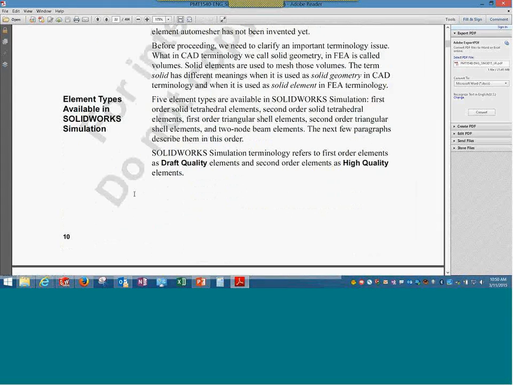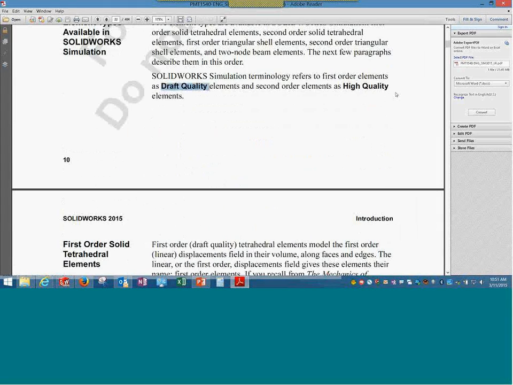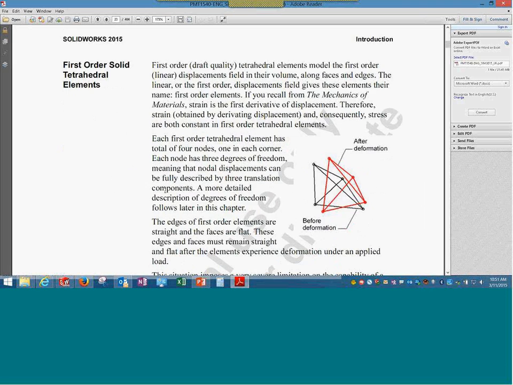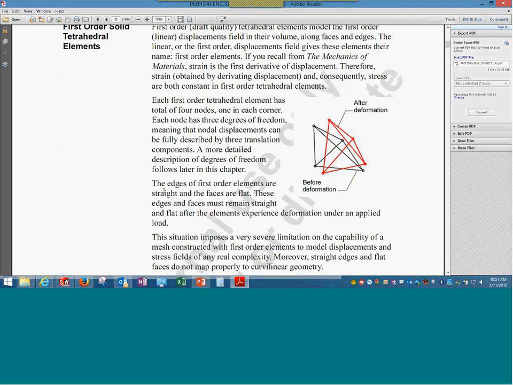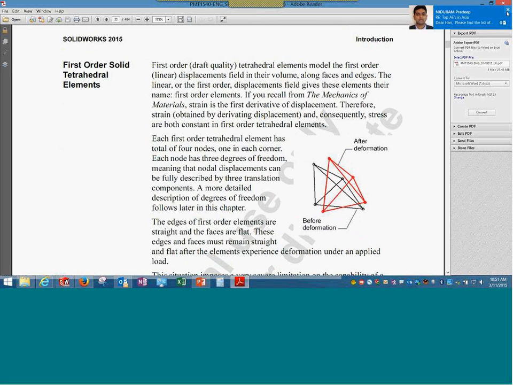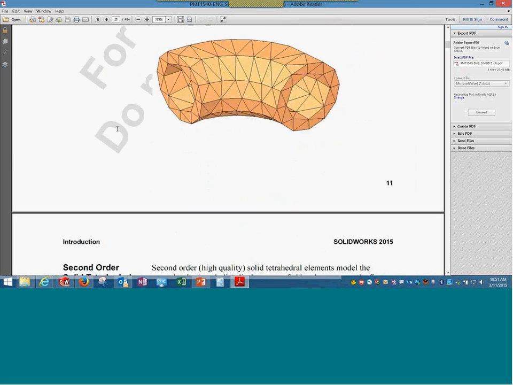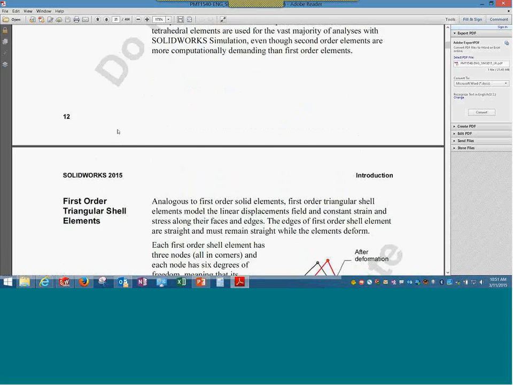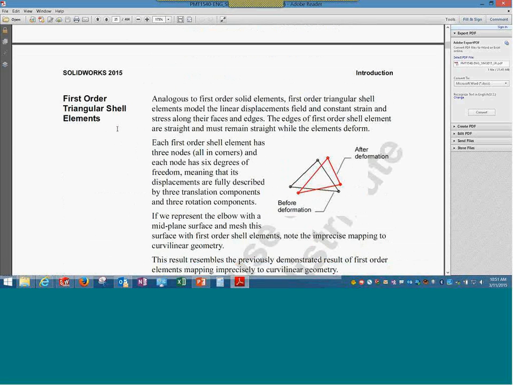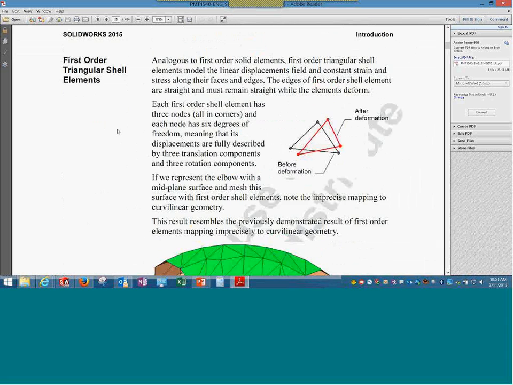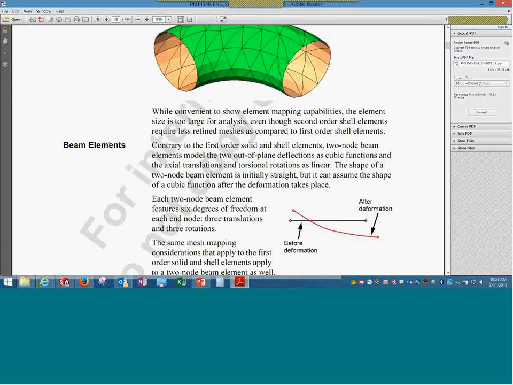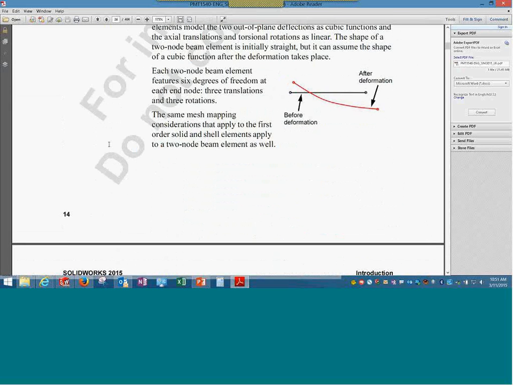Certain errors can remain. We discussed a draft quality element and a high quality element, the one which has the mid-side node and the one which does not. Element is also called first order solid element. With elements, even over there we have first order and second order elements. We discussed a few of those topics.